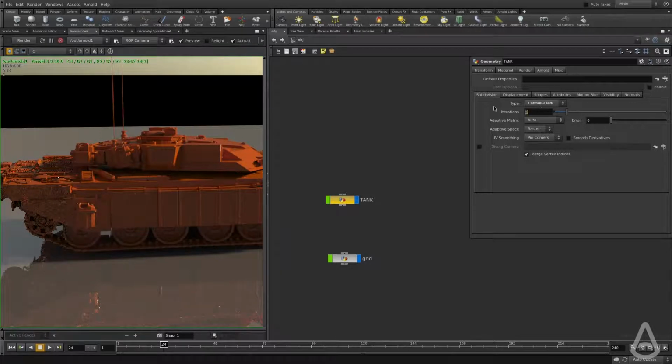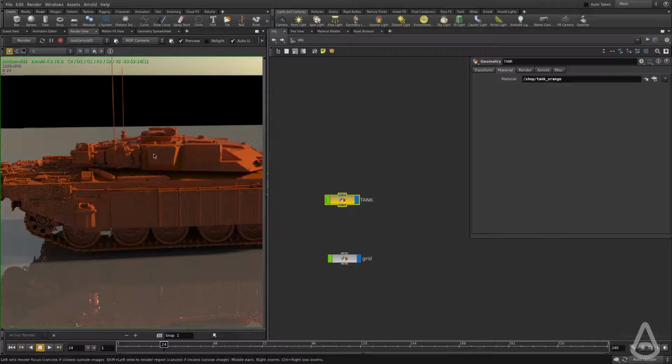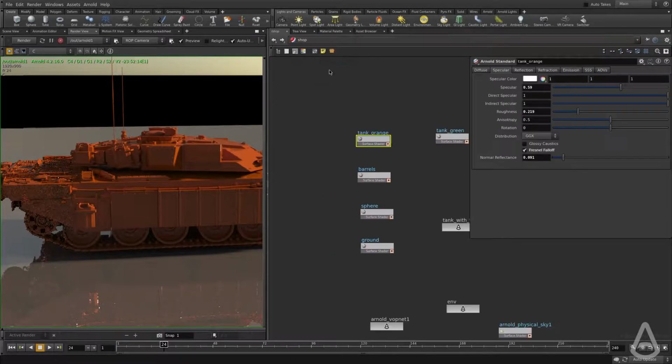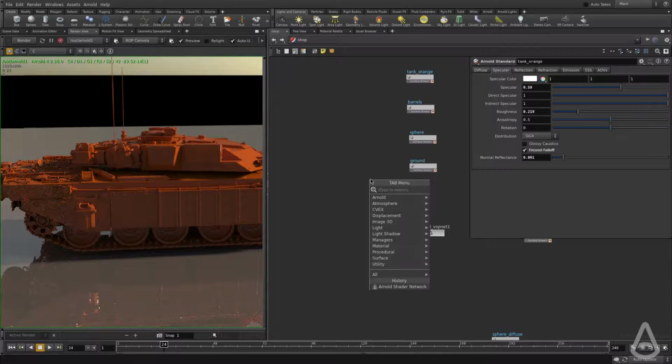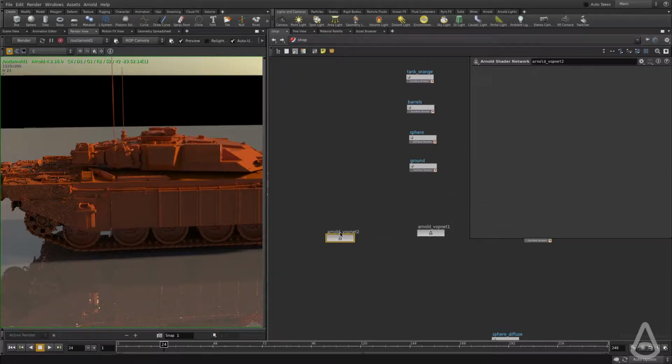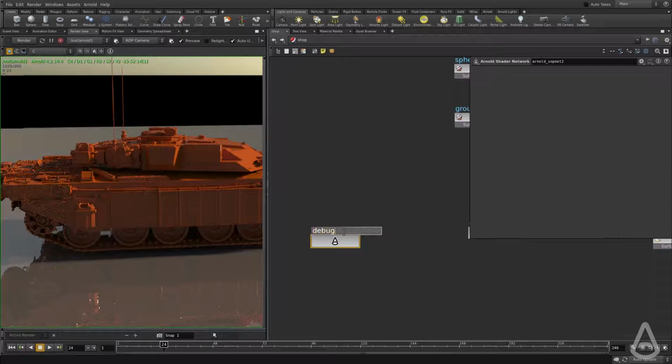And there is a very useful feature, a very useful shader. So I'm going to turn off the subdivision. And there is a very useful shader that I always use to know whether I have enough geometry in my mesh or not, or if I have the proper subdivision that I need. And what I do is I'm going to go to the shop level, and I'm going to create a new shader, and I'm going to create an Arnold shader network and call this debug wireframe.